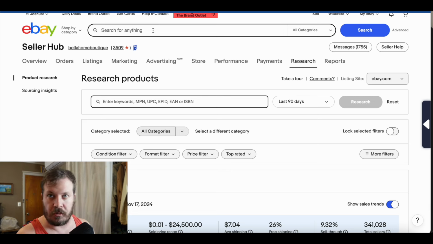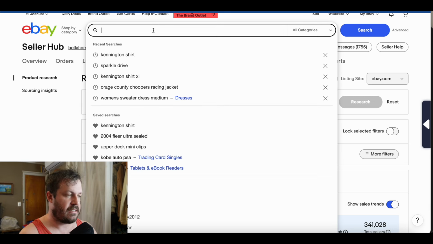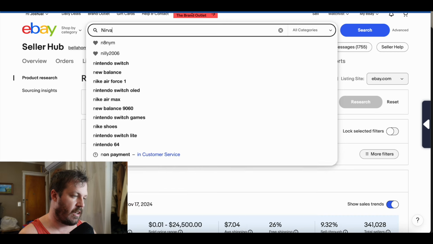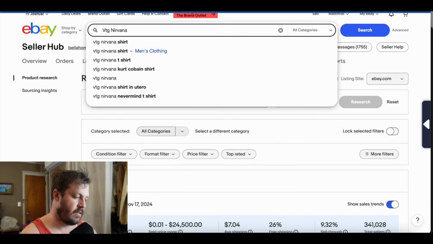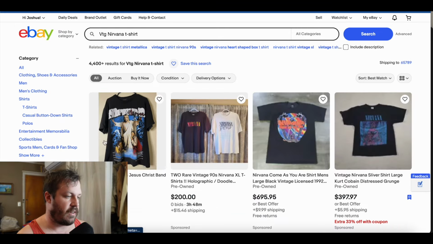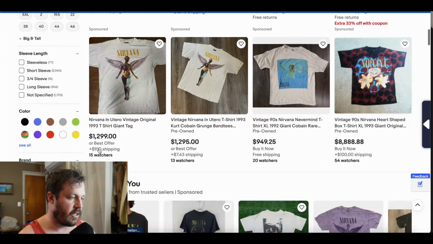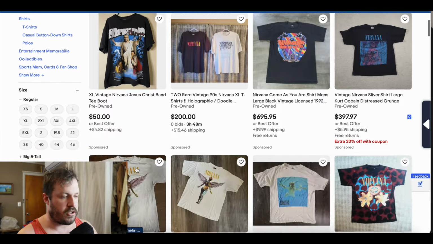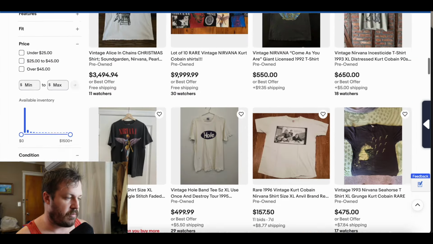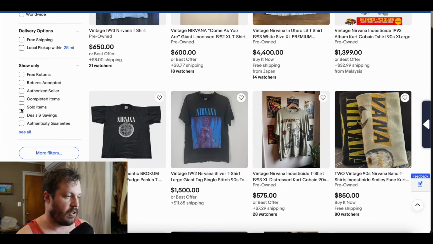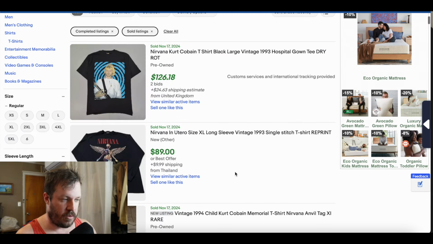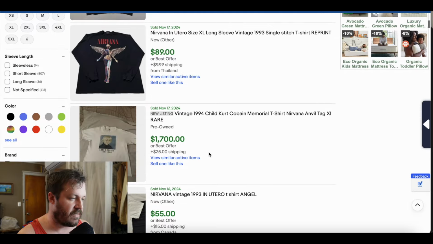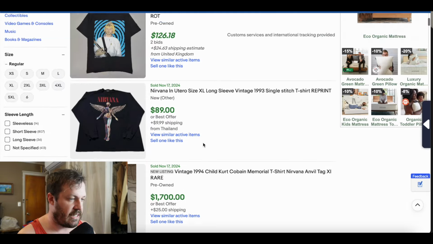Let's go to a normal search real fast and look up vintage Nirvana t-shirt, and see if we can find something we want to look for. Here are all the search results, but we're going to go down here to sold and completed. This is probably how you're used to looking up comps. You can see one sold for $120, $89, stuff like that. Here's one that sold for $1,700.